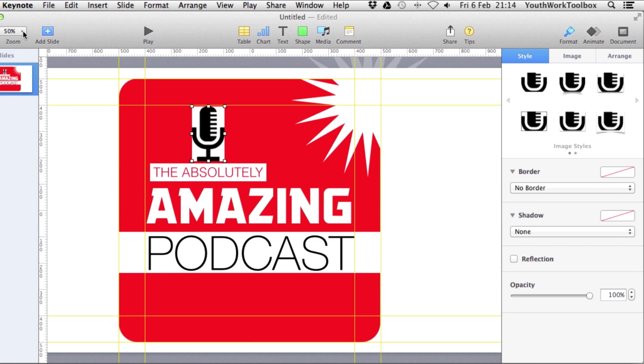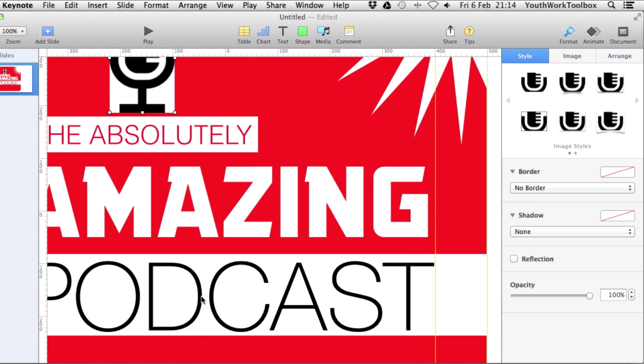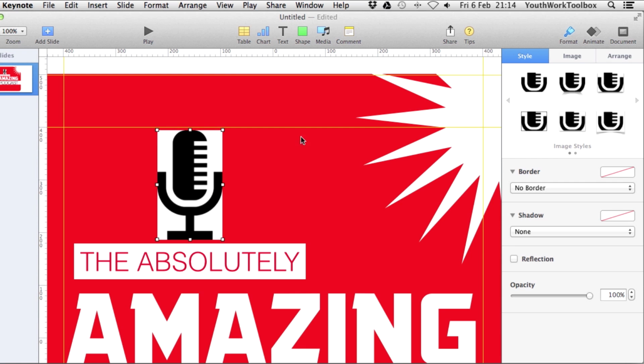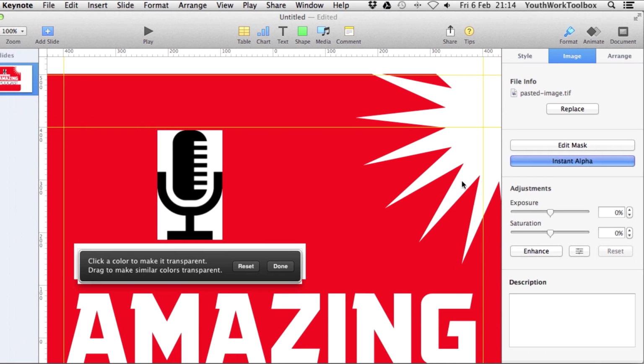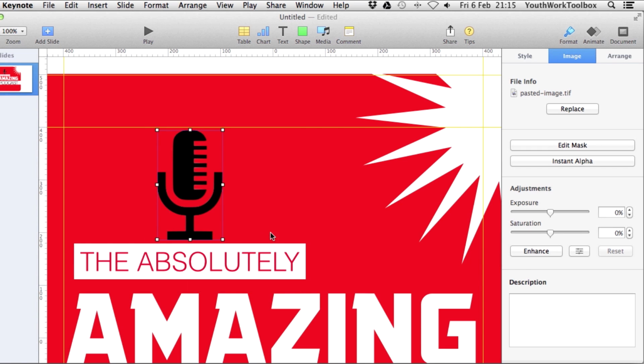Now what I'm going to do is to format the image. Firstly, I want to get rid of the white background. I'll do this by using what they call Instant Alpha, and this is a tool to basically remove any colour you don't want in the image. Just click and drag and you'll see the colour begin to disappear. When you're finished, just click done, and there you go.